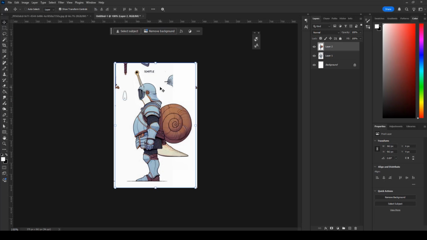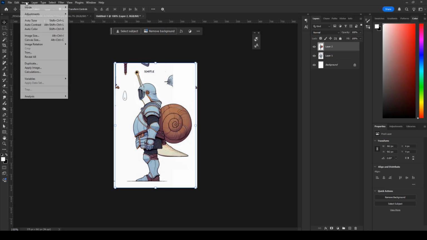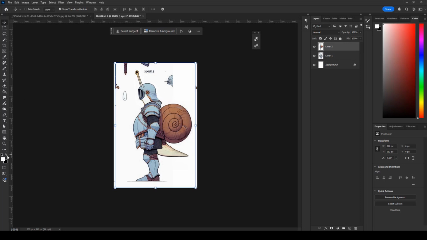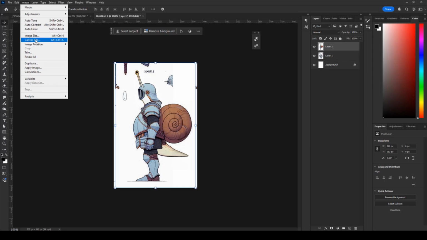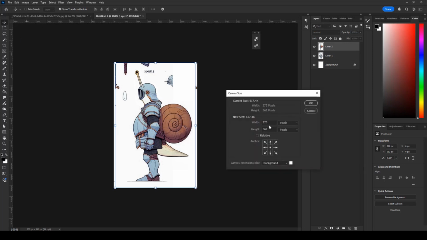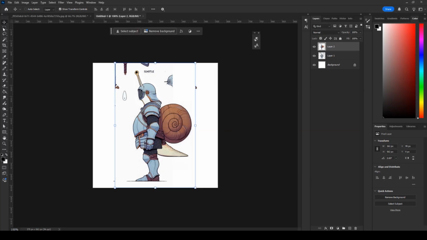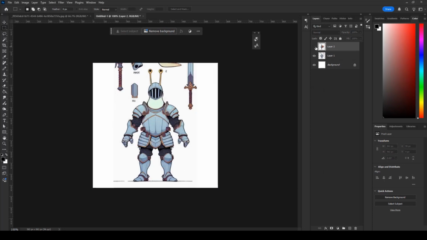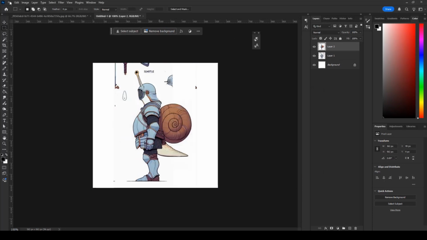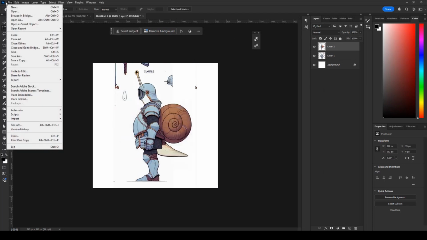I will be placing these onto square planes in Maya. So it's important that the images also be squares. So I'm going to go to image, swap that around. Image, canvas size. And I want these to be the same width and height. So let's make them both 562. There we go. And now I can export these.